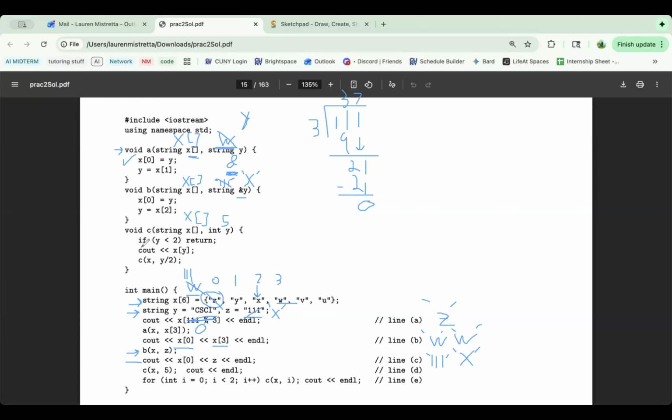0, 1, 2, 3, 4, 5. We're going to cout U. Then we're going to go back into our function, plug back in X, but this time Y divided by 2. 5 is an integer, so when we do division on this, it gets floored at 2. All right, technically it's 2.5, but we can't hold a decimal, so it's just becoming 2. Okay, do it all over again. If Y, now this is 2, is less than 2, 2 is not less than 2, we don't return. Go to the else. Cout X at position Y.